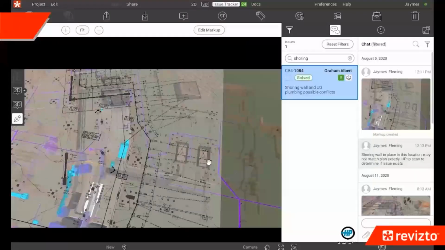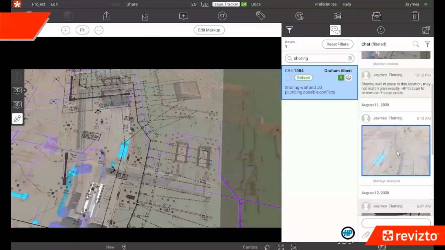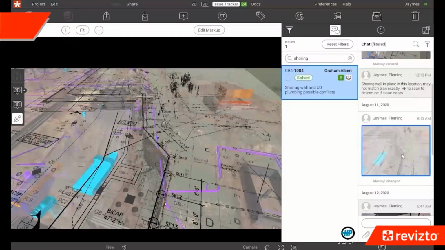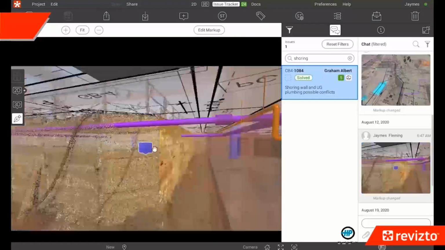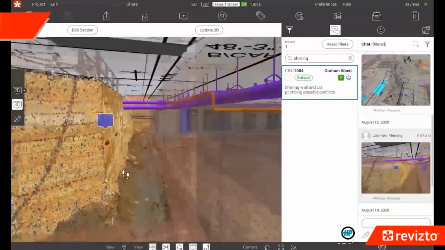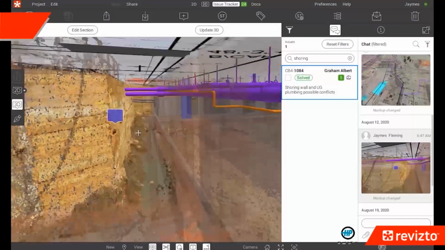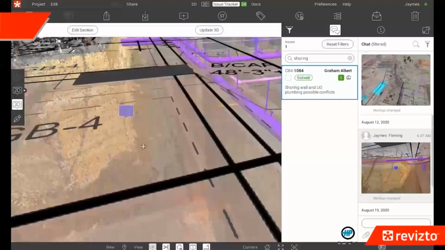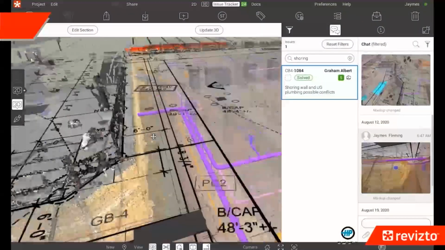So when we bring that back into Revizto, we can kind of see a snapshot at the time that that content was brought in. And you can see the scan with the model. And what you also get here is the overlay of the 2D document, that shoring drawing. We can see here the other utilities going out as designed. And then by flipping to 3D, we can see what the current model shows, not the snapshot at the time that the issue was created or evolved.